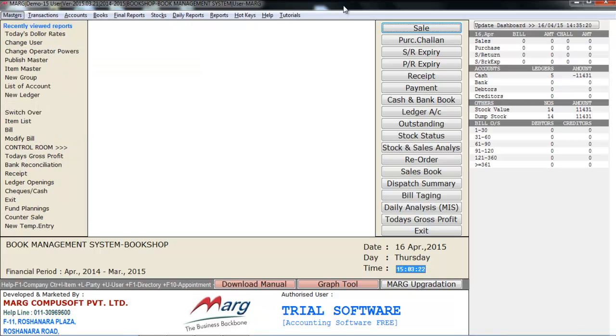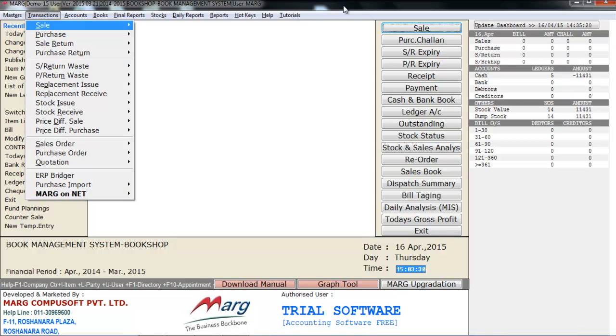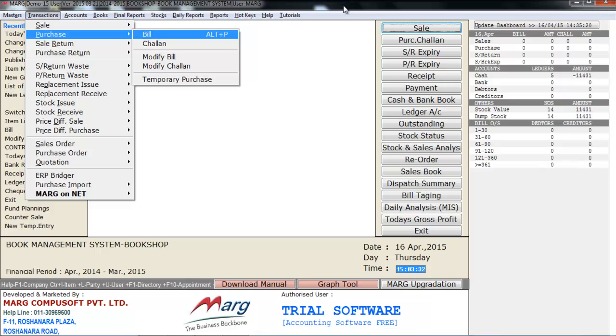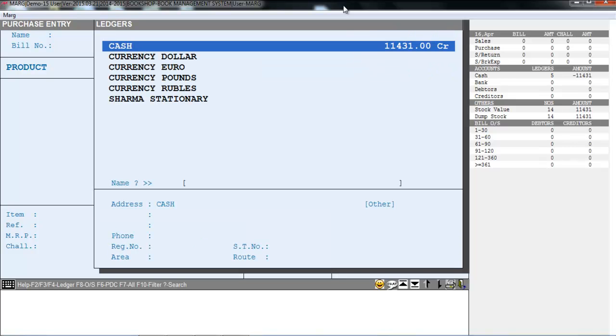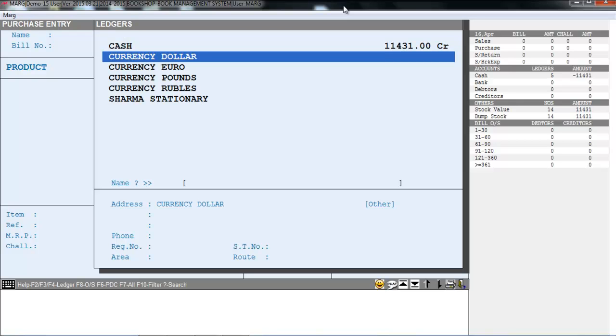Now after discussing about masters, we create purchase entry. For that, we go to transactions menu, then purchase, and then bill, or you can also press Alt P for the same. Firstly, enter the date, then press enter. And now here you can see that ledger window will appear. And from here, you will select that ledger from whom you are purchasing. Like we select Sharma Stationery.